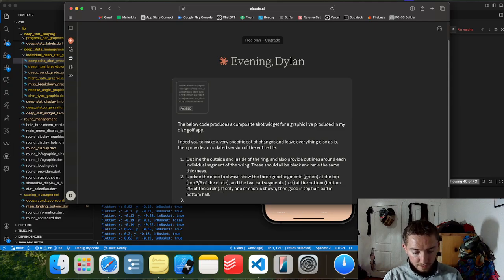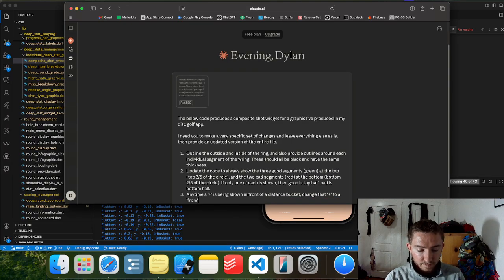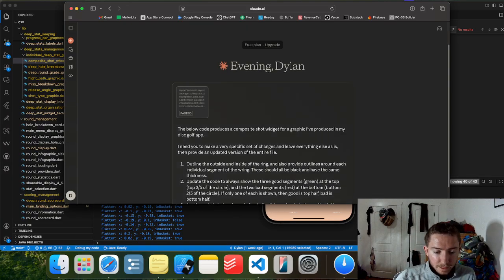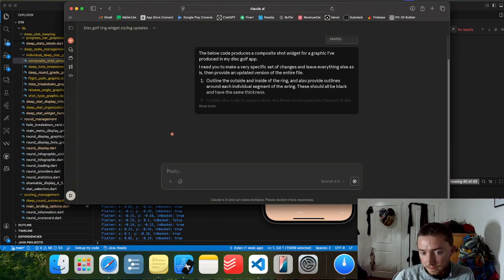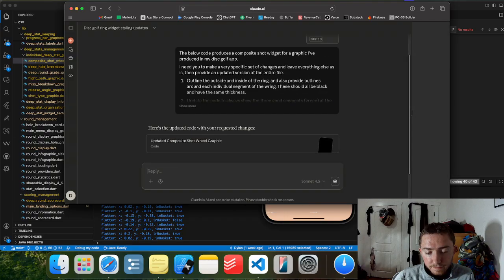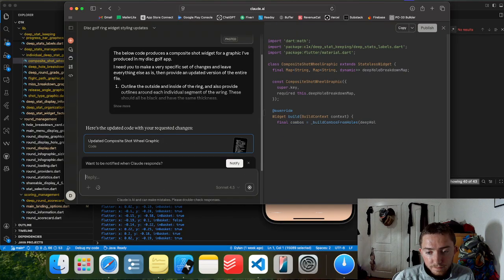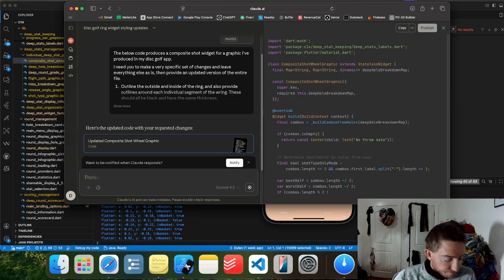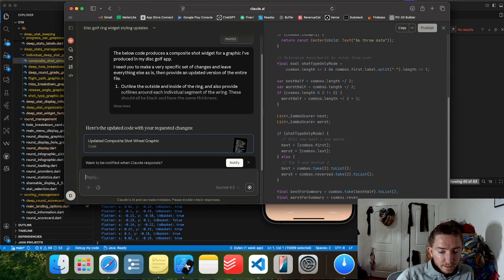All right, let's give it one more here. Anytime a plus is being shown in front of a distance bucket, change that to a from. All right. That seems like a good start. Let's see what it can do with this. We'll see how close we get here.